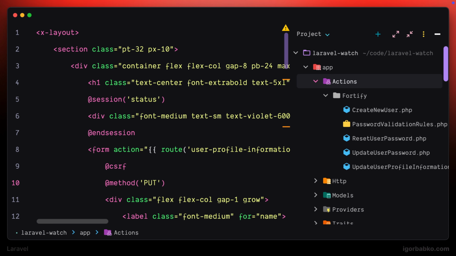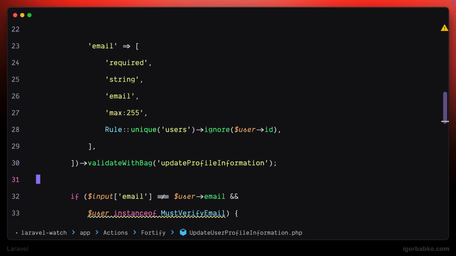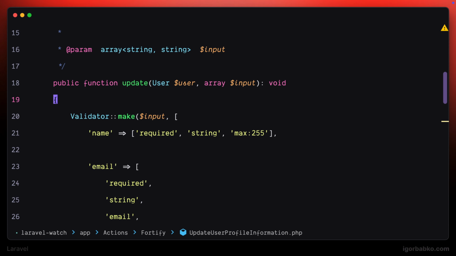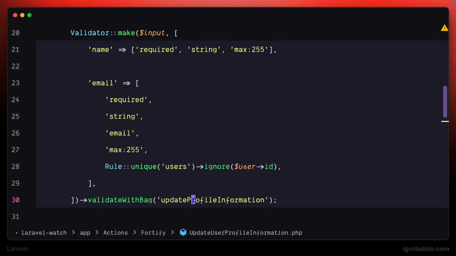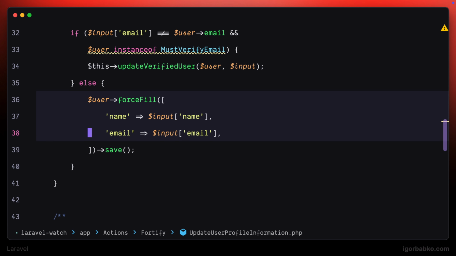This action is called UpdateUserProfileInformation, which is located inside of the Actions folder. Right here, as you can see, the first step is the validation. We have to pass the name and email fields that will eventually be validated. And if validation passes, we have another if where we are checking if the email was updated. And at the same time, if the User model implements the MustVerifyEmail interface, in this case, we're going to submit an email verification link to the user's mail. Otherwise, we will just update the username and save the updated user model to the database.